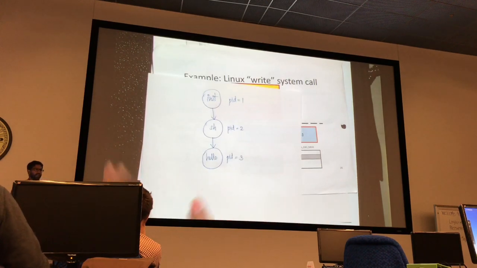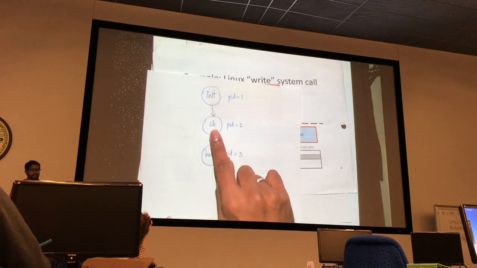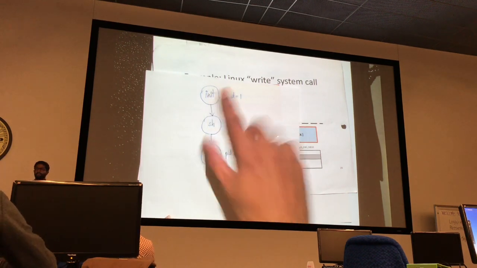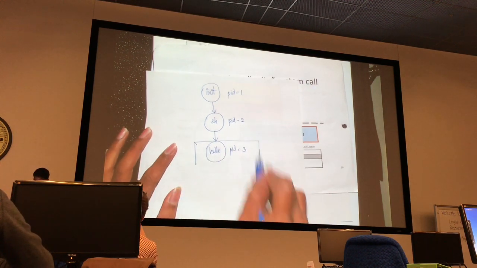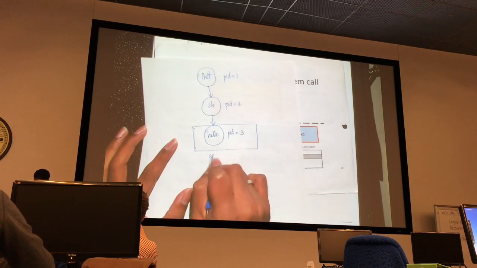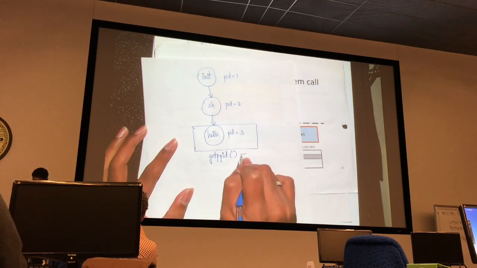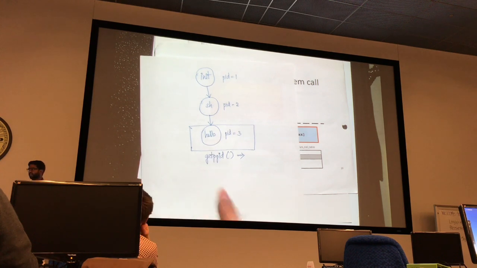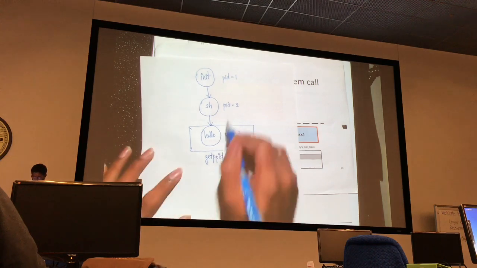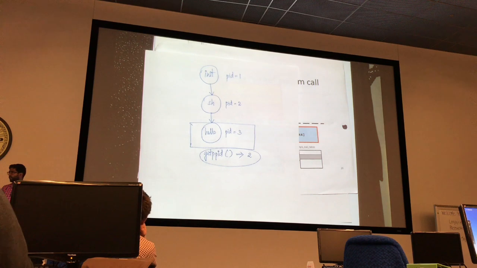So in this hierarchy, the parent of the process hello is shell, and the parent of the process shell is init. Okay? So in your P1B, when you run a program like this, and you call the system call getppid, what value should it return? If you are running getppid in hello, PPID again stands for parent PID. It should just return the value of 2 because the parent process's PID is 2. This is all we are asking to do in P1B. Okay.